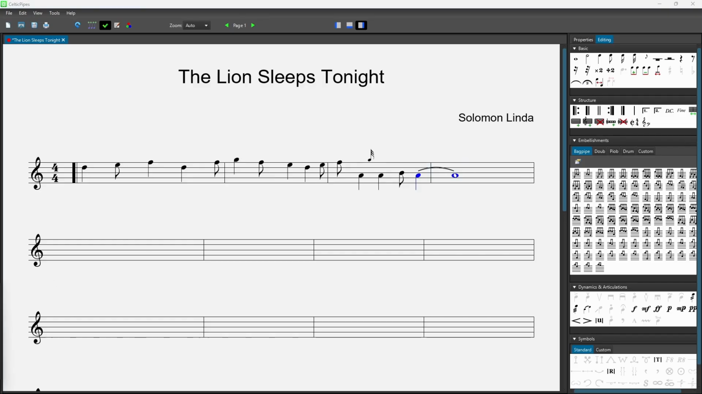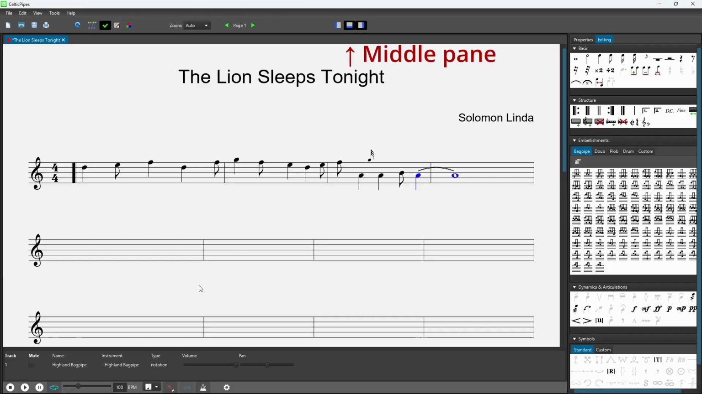I want to now play this phrase to see how it goes, and to do so I go to the middle pane, and that brings up my playback function. Down at the bottom you'll see that I have a Highland Bagpipe. It actually says Highland Bagpipe, but when I click on this it goes to practice chanter, and that can be very useful if you have a threaded reed seat in your practice chanter and you can screw the reed in or out and actually tune it to play alongside the notes that this produces.